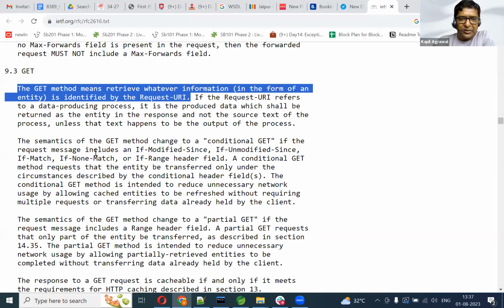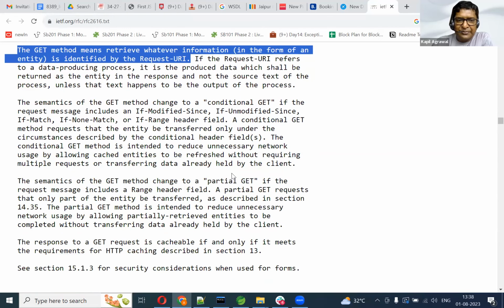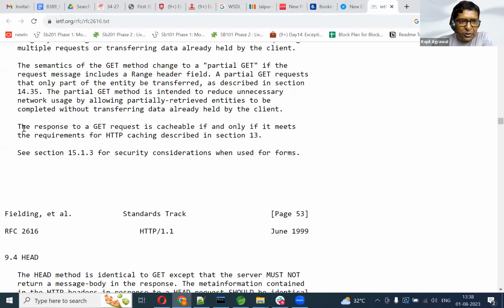Talking about some more part. The semantic of the get method changes to a conditional get if the request message includes an if-match, if-none-match, or if-range header. A conditional get method requests that the entity be transferred only under the circumstances that are described. The semantic of the get is then going to be a partial get.